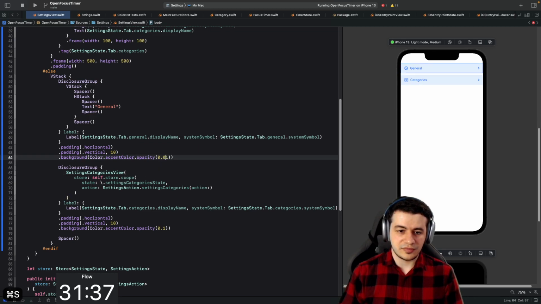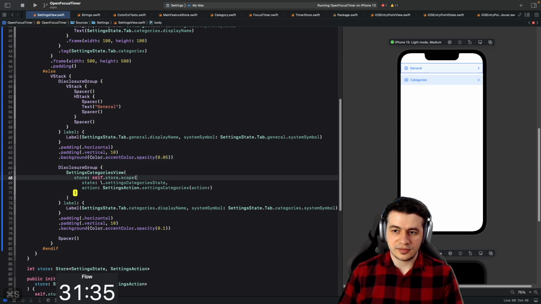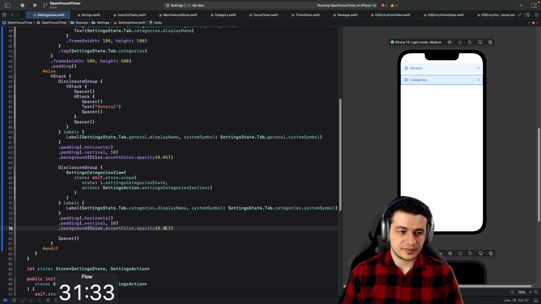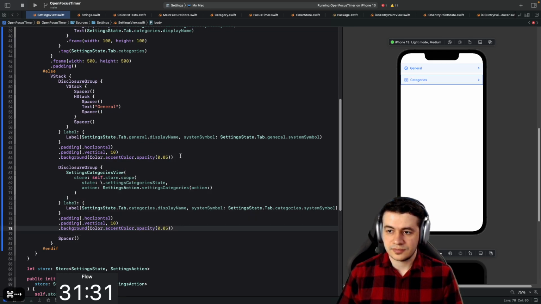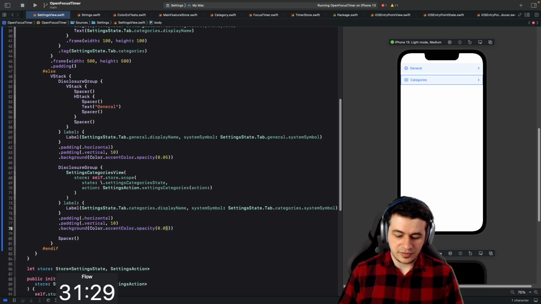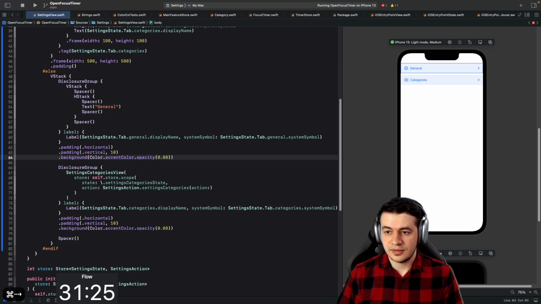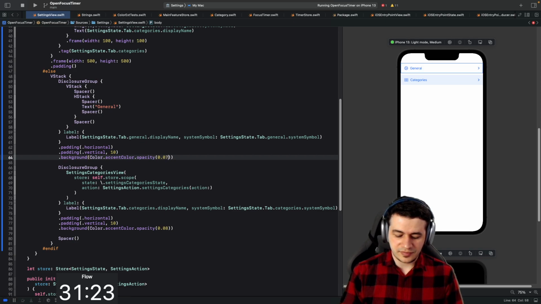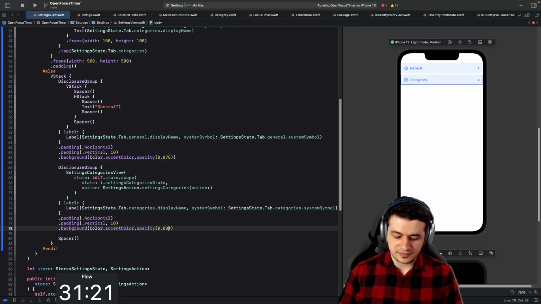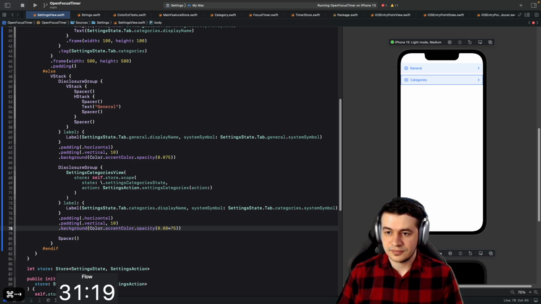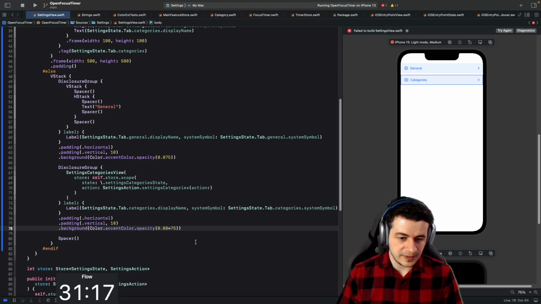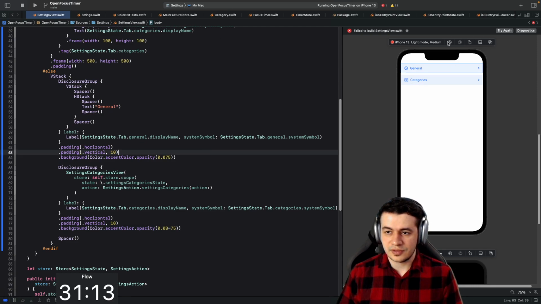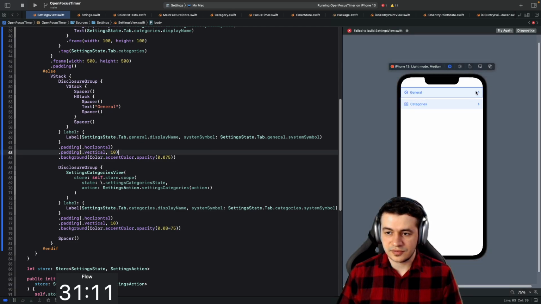Okay, this kind of looks better. Maybe we should make it even less than that. Let's just try 5%. Maybe not enough. Let's go with 8%. 7%, 7.5%. Yeah, this kind of works for me. And let's just test out what this runs like. Let me actually try to build this.